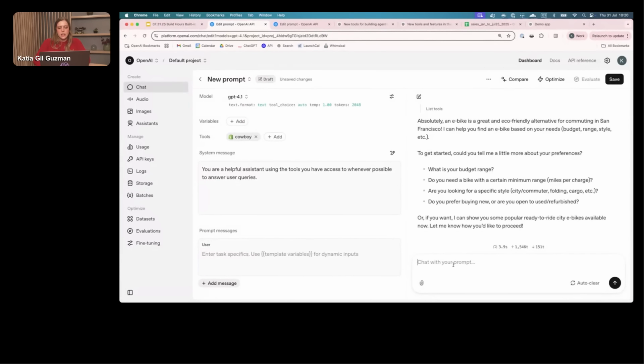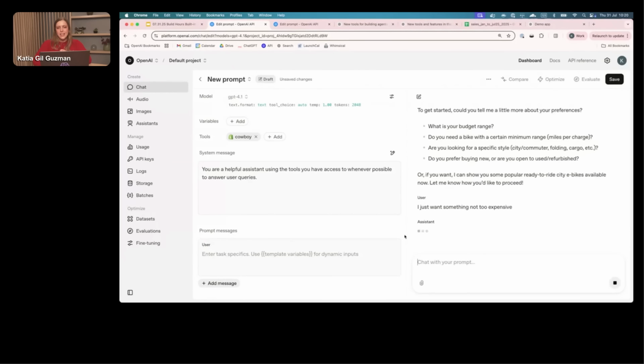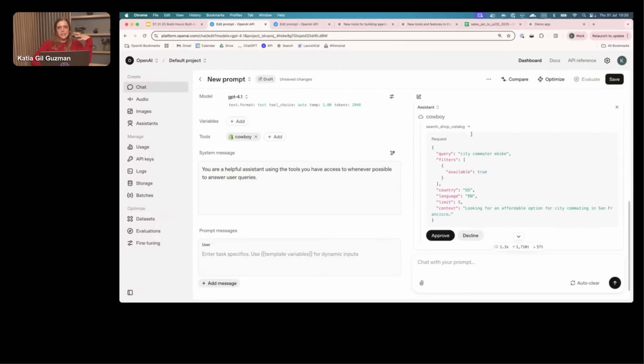So I'm just going to say, I just want something not too expensive, please. And so here, what it's doing is it wants to call an MCP tool from the Shopify MCP server. Here, it's asking me to approve or decline. That's an option that you can use with the MCP tool.